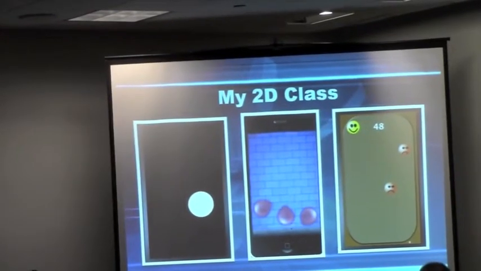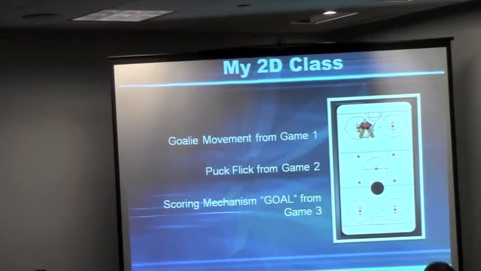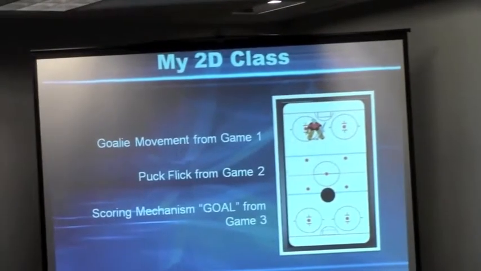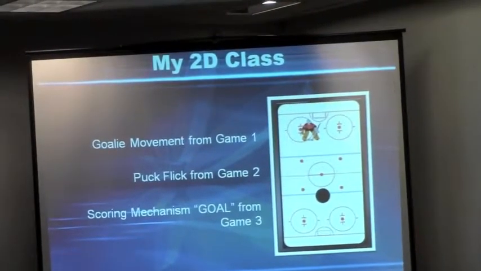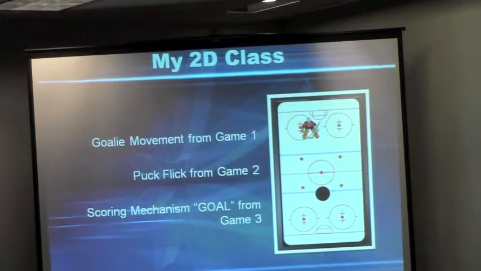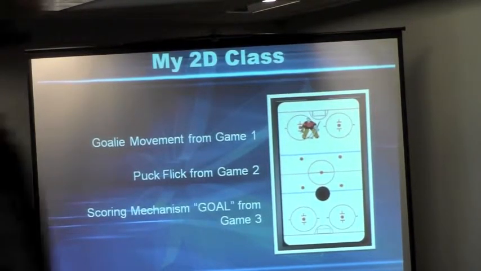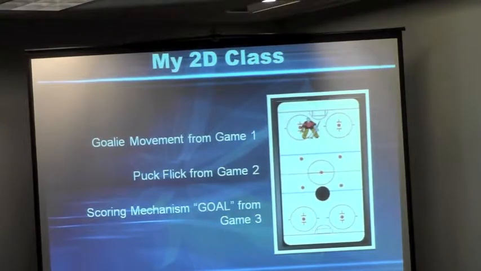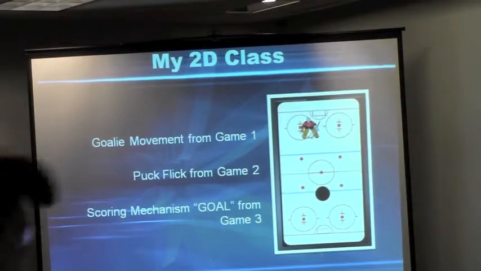And one of my kids came up with the next slide, which is, he took the goalie movement from game 1. So the goalie moves back and forth on the x-axis. He took the puck flip from game 2, which was the balloon game, and it's a scoring mechanism, and the word goal appears when the ball goes through the goal. And that's what they do. So I can tell them how to create game 1, 2, and 3, and then they, at the apex of Bloom's taxonomy, are analyzing, synthesizing, and creating something brand new. That's what I teach game.